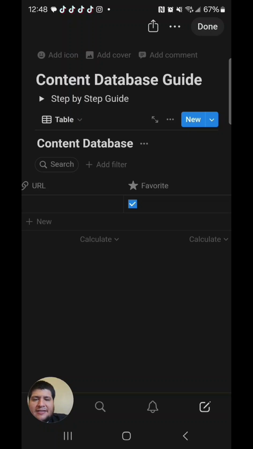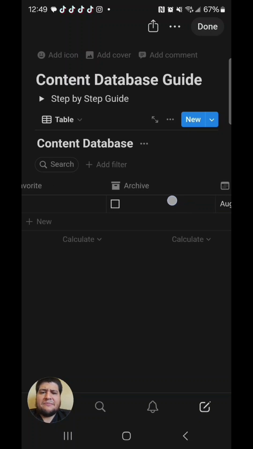Say I really like a content and I want to reuse it down the line, I can put it as a favorite. Or if I'm done with content and I don't want to use it anymore, but I want to keep it for reference down the line, I can archive it. Now these don't do anything until you add a filter, and we'll go over that now.